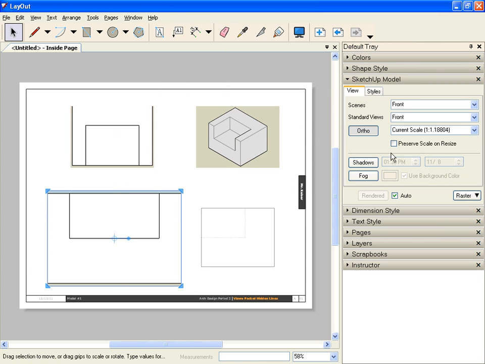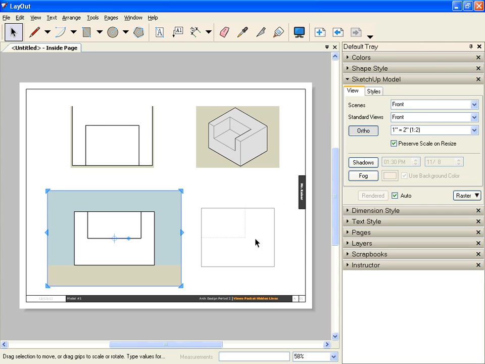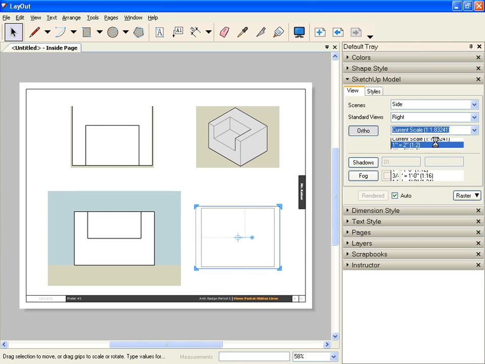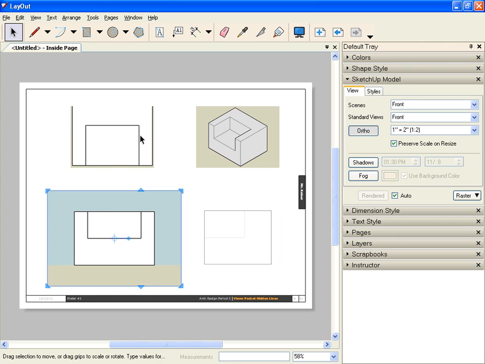So I'm going to click on the other views and make sure that they're the same scale. 1 inch equals 2 inch. Click on this one. Make sure it's 1 inch equals 2 inch. And now they're all, and don't worry about the ISO. The ISO doesn't have to be to scale. That's just a drawing to show you what the object looked like. Now they're all 3 to the same scale.